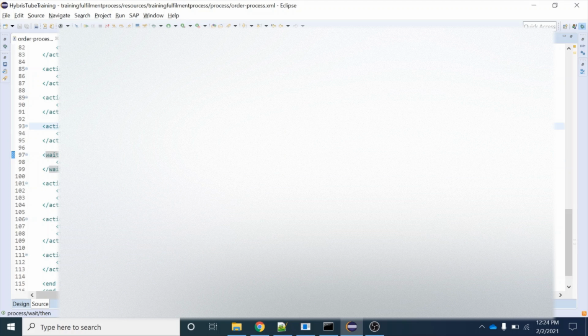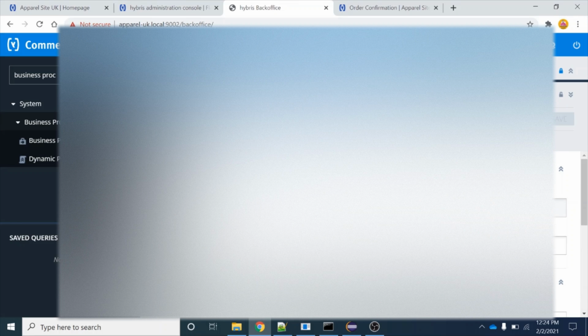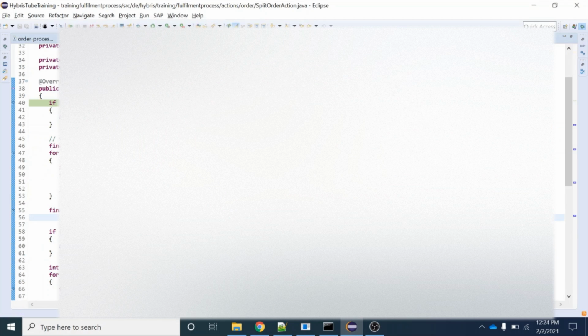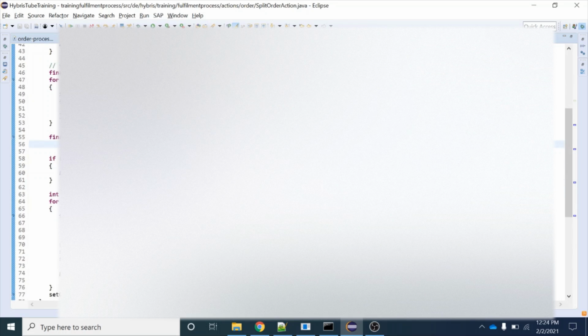The split order action will firstly be creating the consignment. If I show you over here, with this code 402, you will see currently we only have two results: one is the order process, the second is the order confirmation email. Once this split order action is run, it will be creating a new process, a new consignment process.